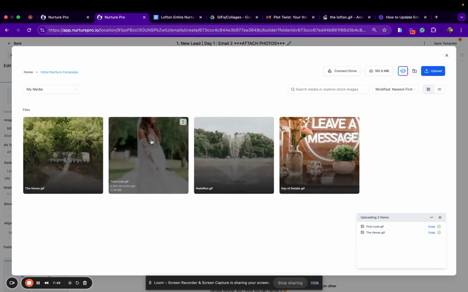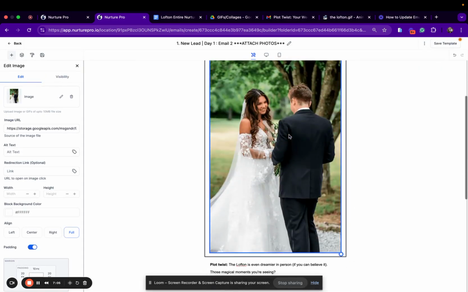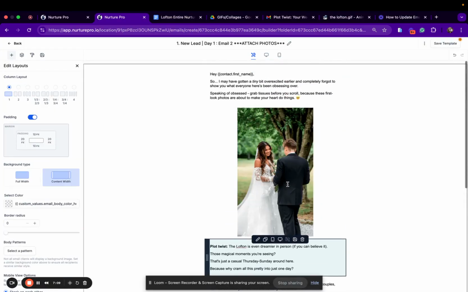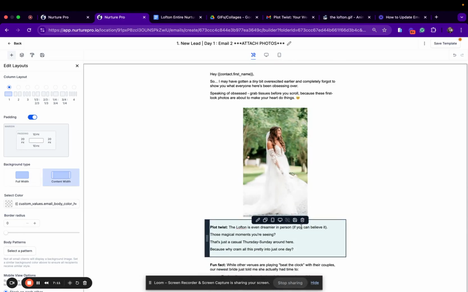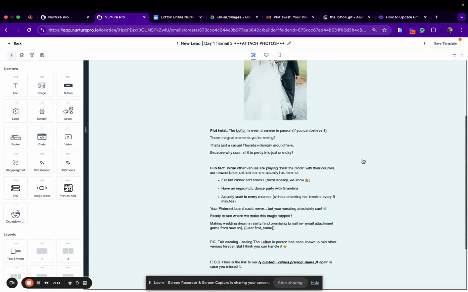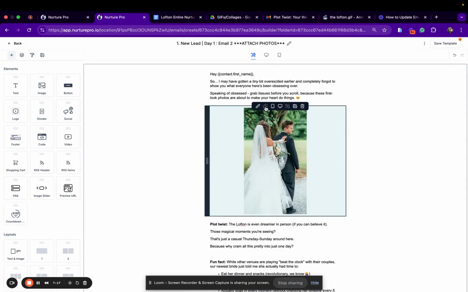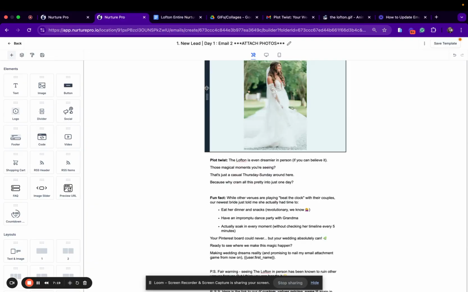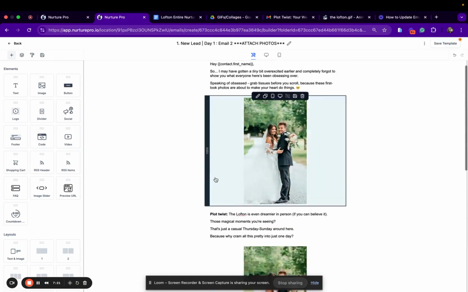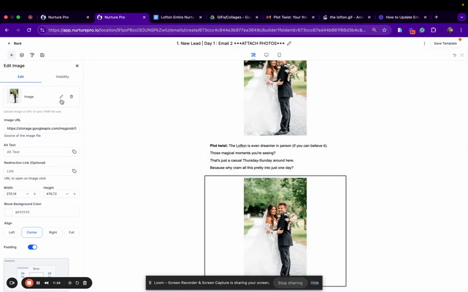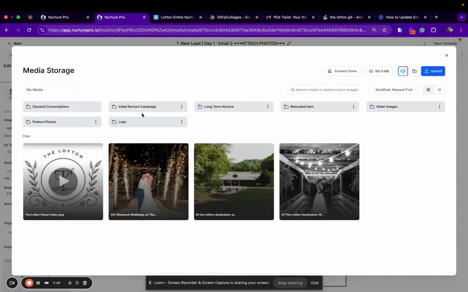So now the first one was the first look. You can go ahead and add it in there and then just drag it to make it a little bit smaller so that the email is not super long. And then if we want to, we can even just clone this image and then drag it down to the bottom, and then we can click on the image to change it out to the Venue GIF.